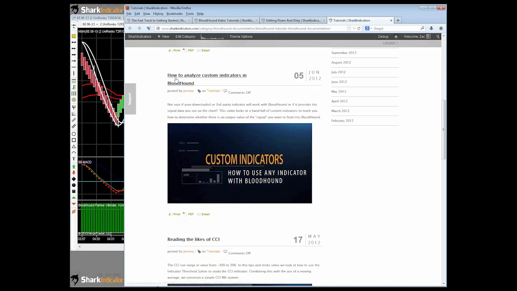And then probably the most common video here is how to analyze your custom indicators. So I grabbed a bunch of indicators from Big Mike's. I believe they're all in the non-elite section, so you should be able to get to all of them. And some of them have plots that Bloodhound can read, and some of them don't. And I just walk through how you can figure out if Bloodhound's able to work with your custom indicator.